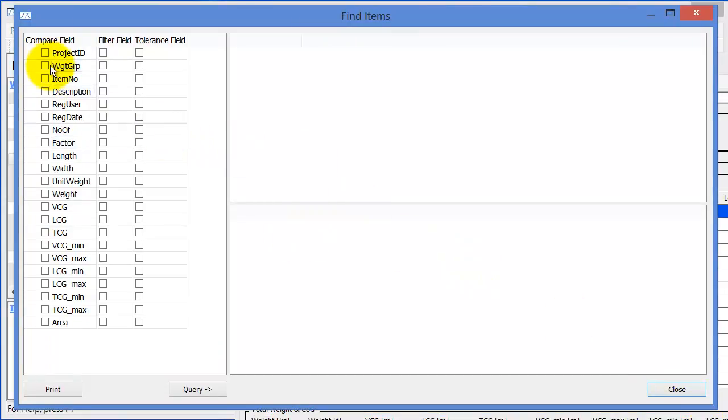Now the combination of weight group and item number has to be unique in ShipWeight, so you're not allowed to enter any items with the same combination of weight group and item number. So that is the first way to prevent duplicate items going into the database. But you can have errors that make duplicate items go in with different item numbers and different weight groups, and you can use this tool to detect those.